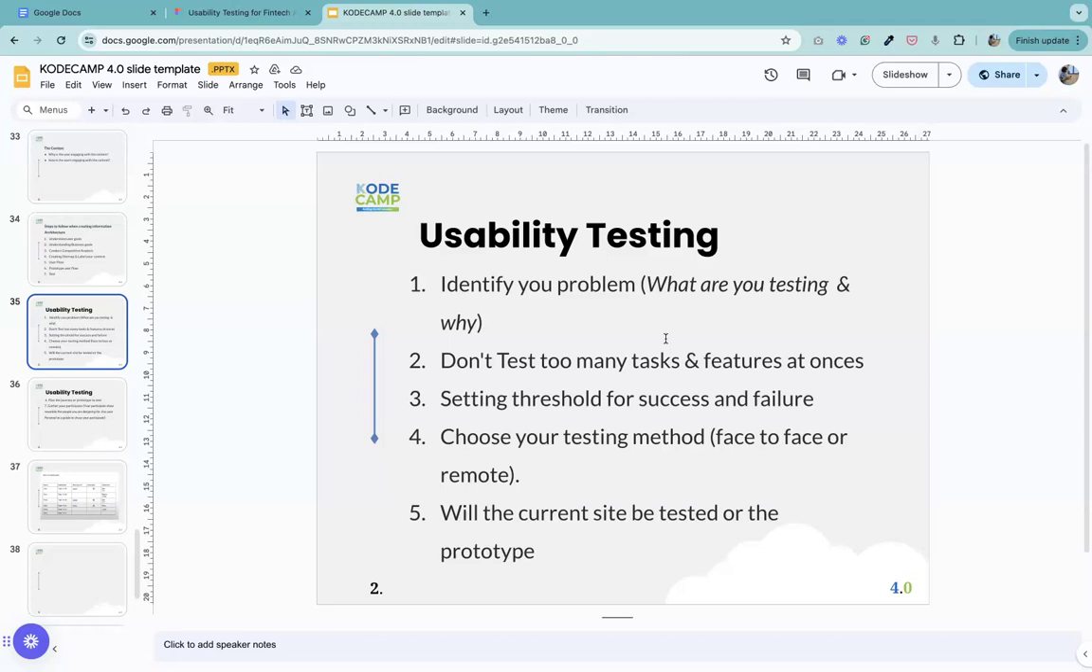Another thing you also need to take note of is to choose your testing method. When you're doing usability testing, it can be face to face or you can do it remotely. There are some websites that help you to do usability testing where you just need to upload your prototype, and those types of applications have people that will do the usability testing for you. You don't need to gather people. Some of those websites have advantages and disadvantages.